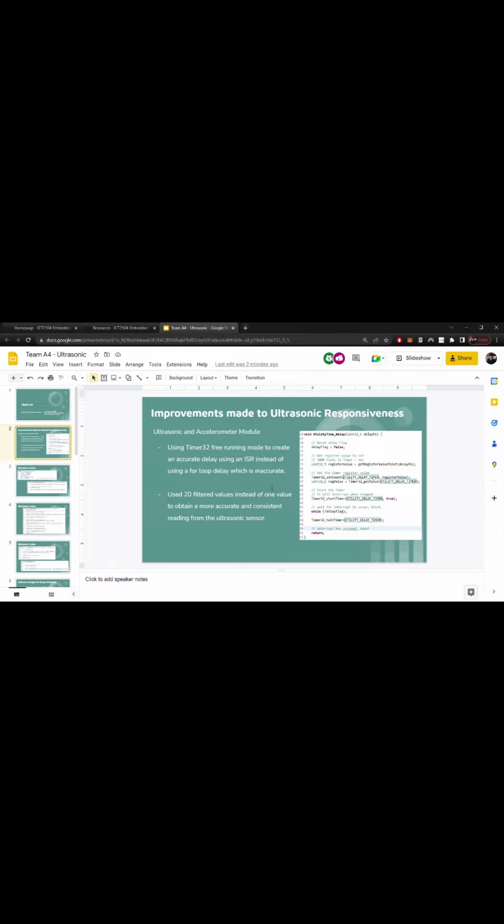We also use 20 filtered values instead of one value for our ultrasonic sensor to obtain a more accurate and consistent reading. This came about because we had certain problems where our readings weren't that accurate. We were getting certain anomalies in our readings. So instead, every time the mapping team calls our function to get the distance, we will use an average of over 20 values, instead of just one value. My teammate will be explaining more on that during the filter part.